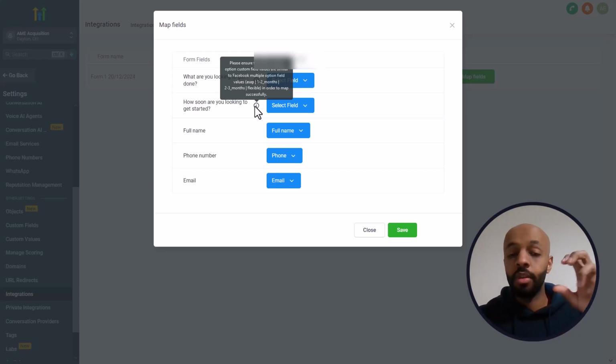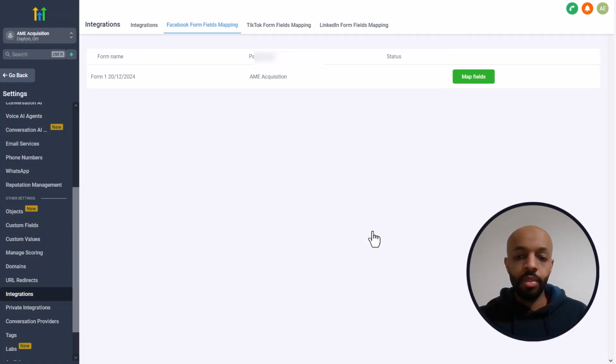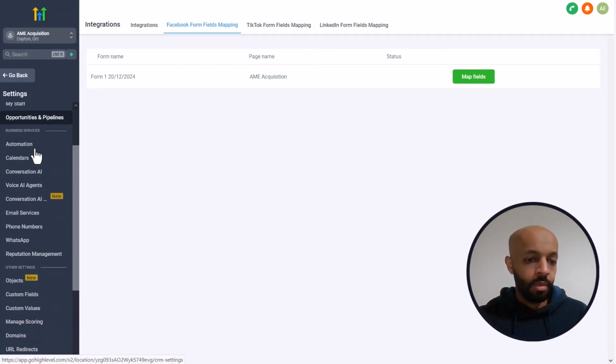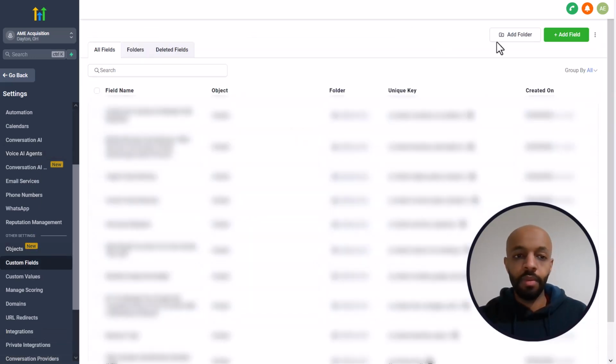Now you want to make sure that you do this right, because otherwise the information isn't going to be sent properly from Facebook. Okay, so first thing I'm going to do is create this one. What are you looking to get done? I'm just going to copy it because I want it to be exact. And then what were the options? Interior, exterior, and cabinets. So now I'm going to close. I'm going to go up here and I'm going to go to custom fields. I'm going to create these fields.